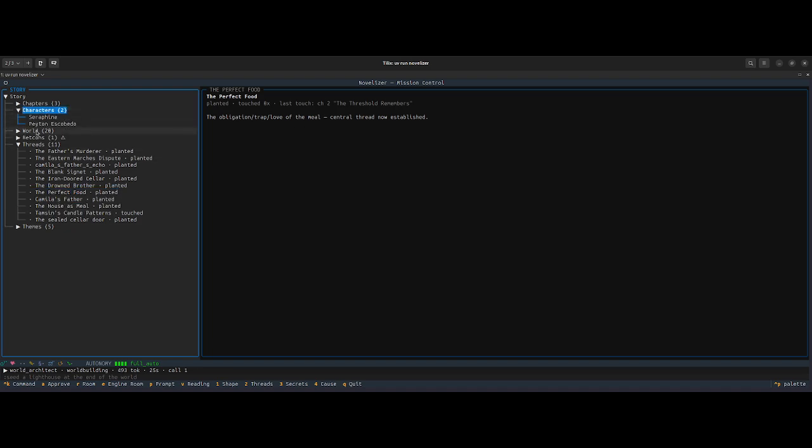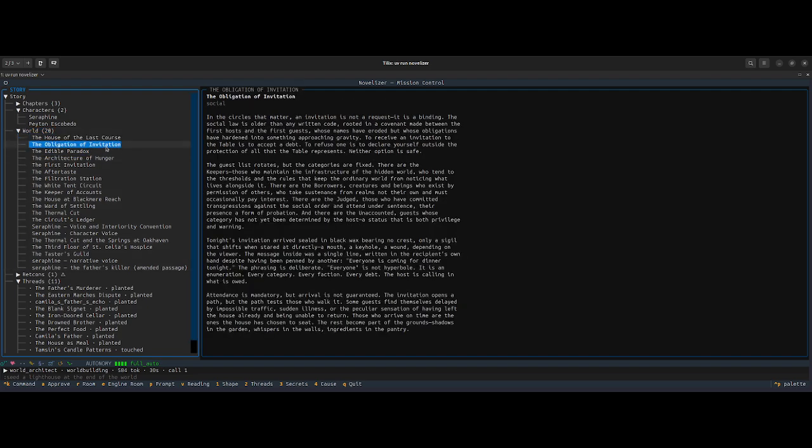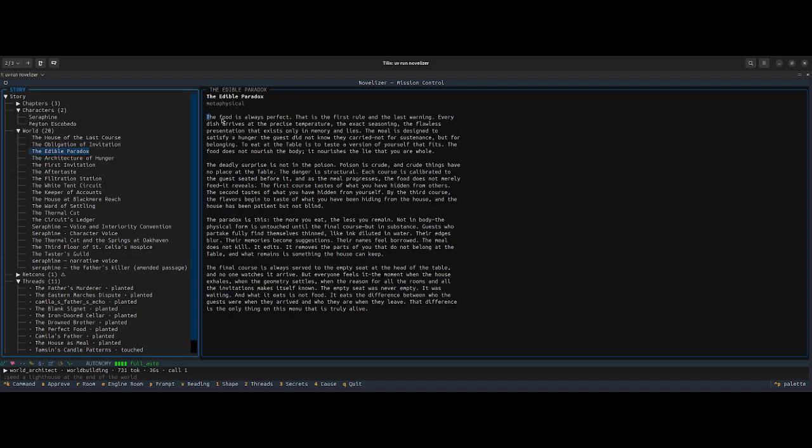So if you go and look at the House of the Last Course or the obligation of invitation, these really go into how important the food is. Always perfect. That is the first rule and the last warning. It's very flowery about how important the meal itself is.